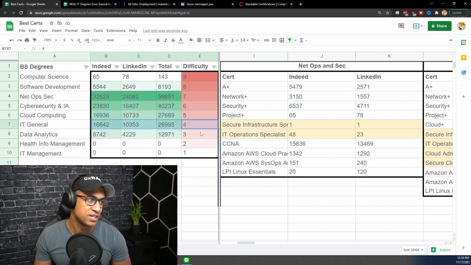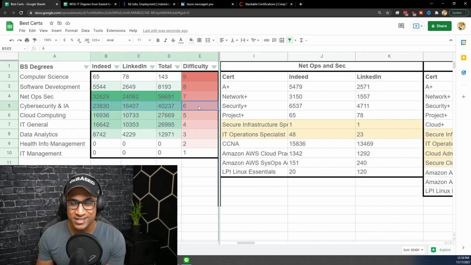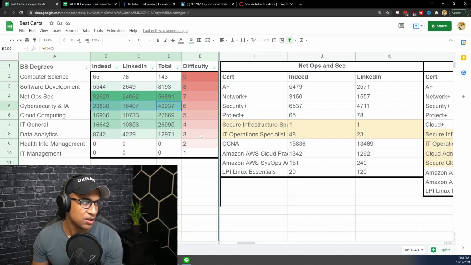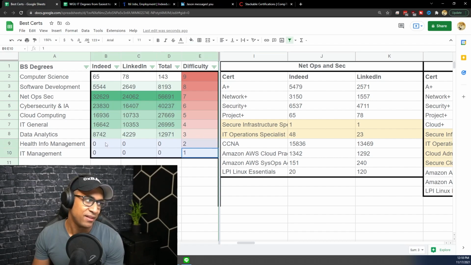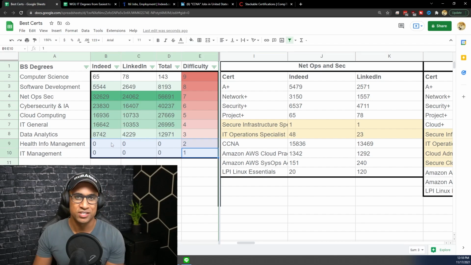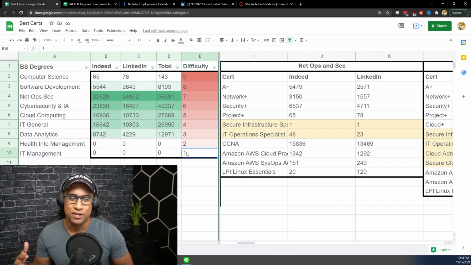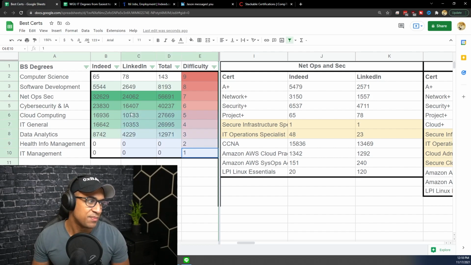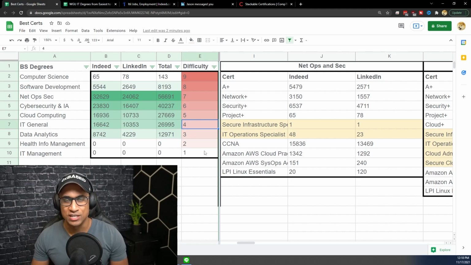Cybersecurity and information assurance is second most difficult, and then the second most marketable in terms of the certs that it has. It's really interesting and really quite cool, to be honest. And I would say maybe health information management and IT management are slightly tied. I just said health info management was slightly more difficult because it ropes in another area of expertise, so I figured it might be slightly more difficult than the normal IT management degree. So this is really something interesting to look at. And the IT general degree is middle ground, has some nice certs in it, but it's also not the easiest one, which makes sense.